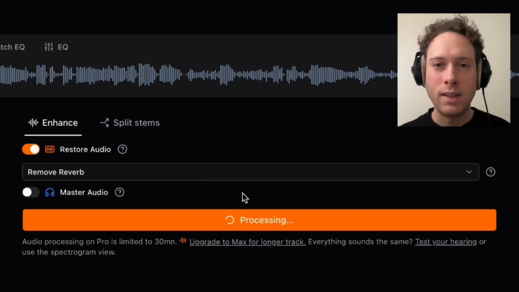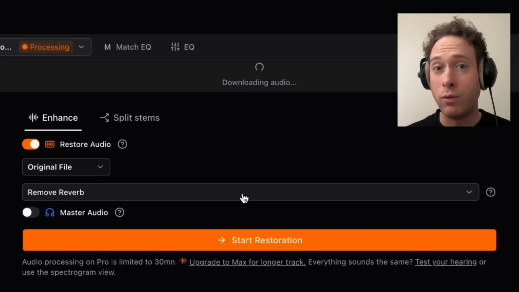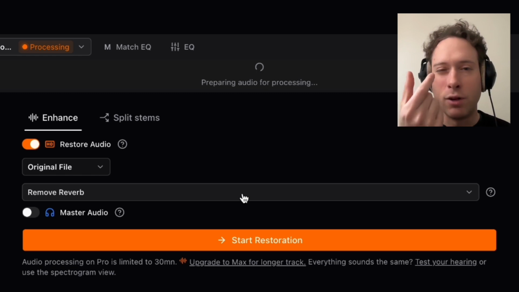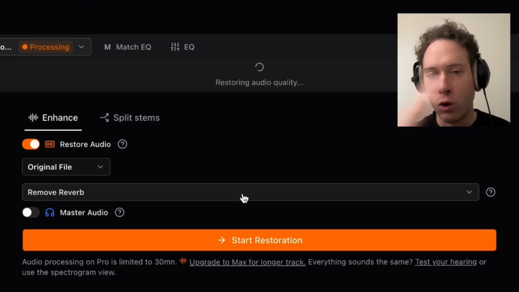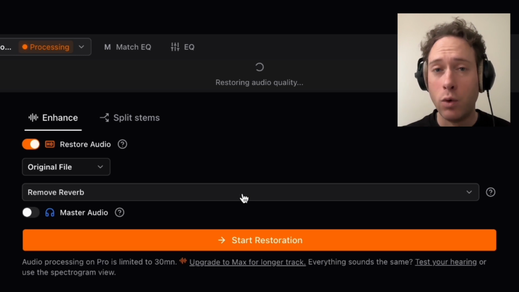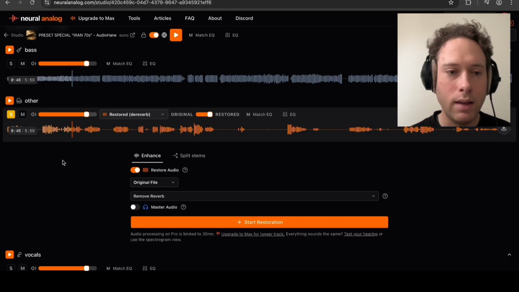This is much higher quality than some real-time plugins you can find online. Indeed, these plugins need to run in real time, which means that they only observe a few milliseconds of the sound. Here, it analyzes the whole song all at once, which allows it to be higher quality. Very good tool to have as a producer. Okay, let's listen to it.